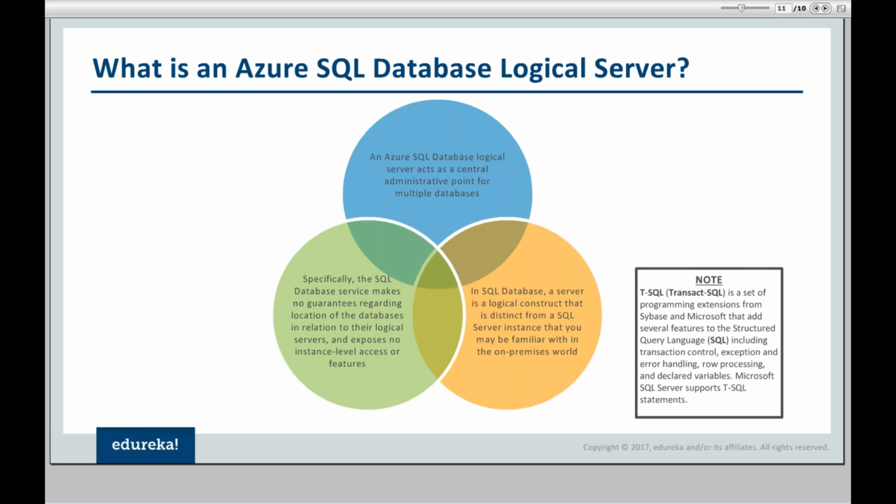Here we go up with a SQL database logical server. The SQL database logical server will act as a central administrative point which can communicate with any number of databases. Any database in the sense I am speaking about the Azure SQL database. You can have any number of Azure SQL databases and you can communicate with them.